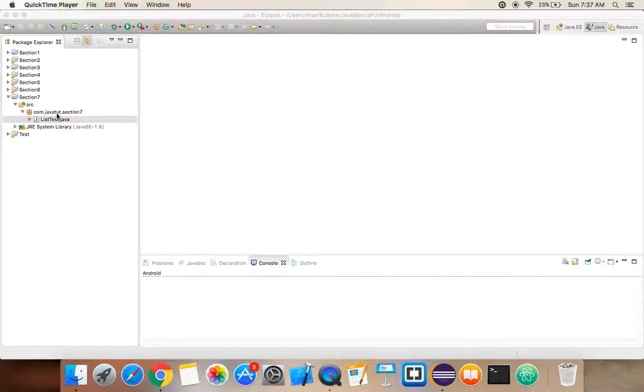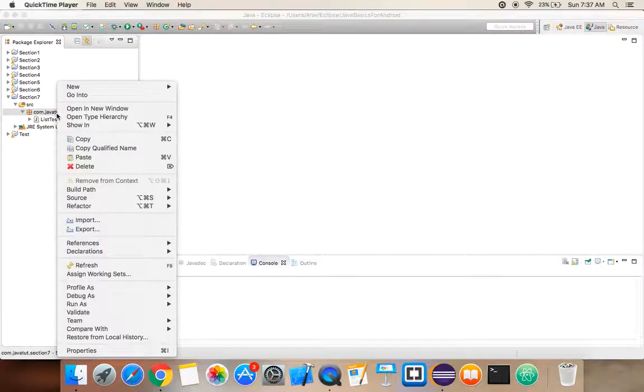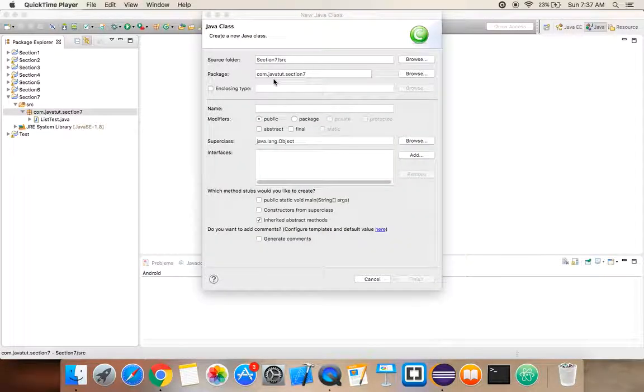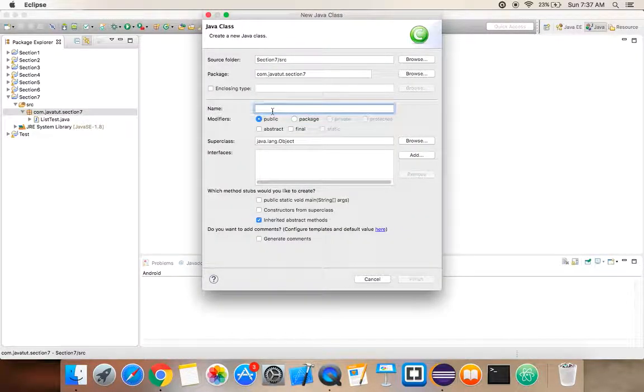Let's go ahead and create a new class in our section 7 package, and we'll call it Iterator test. And we'll go ahead and create our main method.